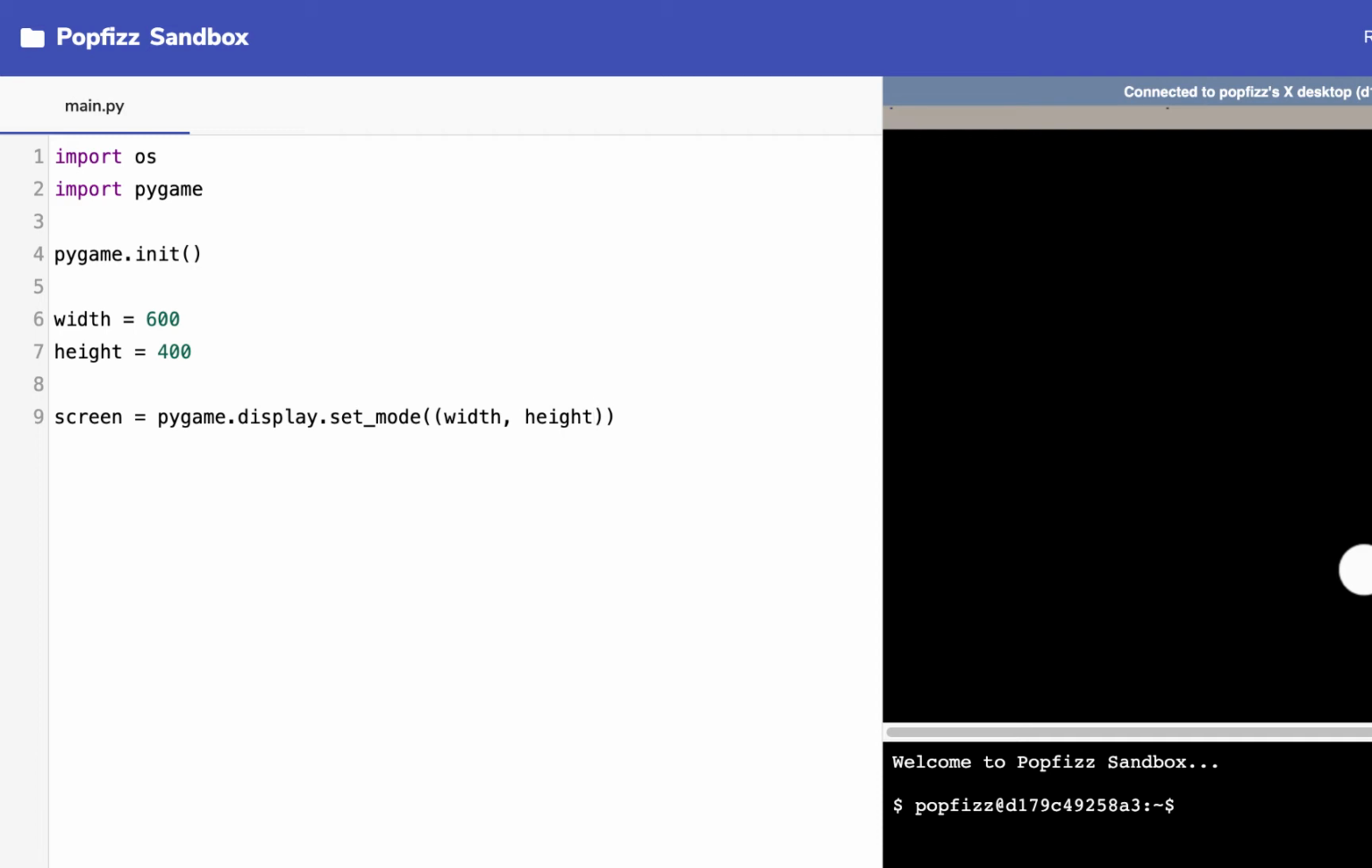Now let's add a caption. pygame.display.set_caption. I'll call this Space Shooter Game. Then here comes a very important part. The code is read from top to bottom unless there's a loop that will take you to the top and keep repeating a section of your code.